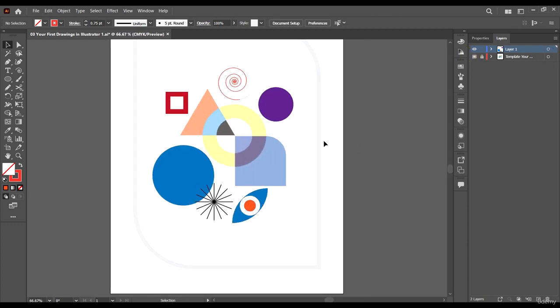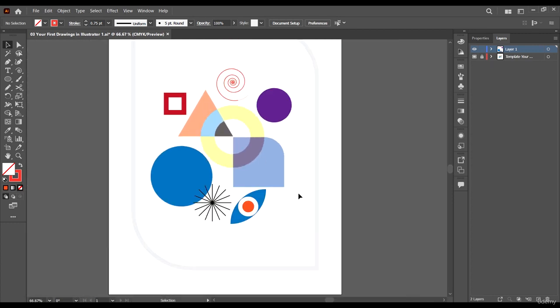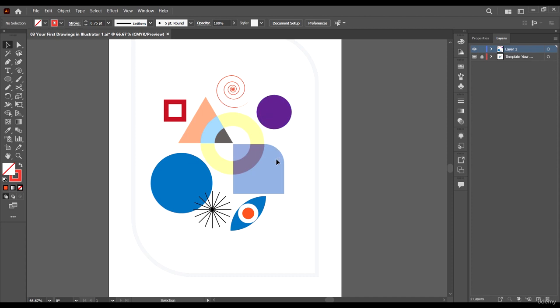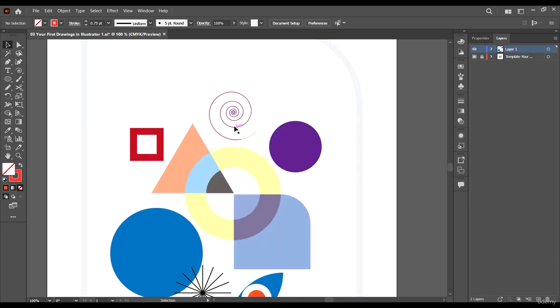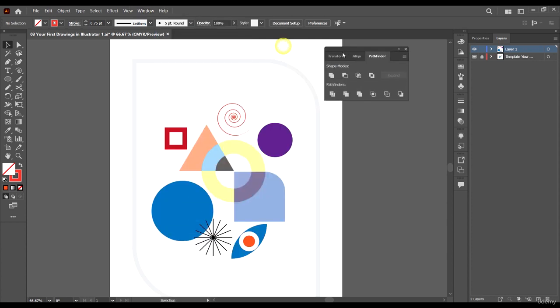And now we are coming to these shapes. I consider them the most complex to create for this tutorial. Why is that? Because we're going to use a tool called the Pathfinder. The Pathfinder can be found under Window and then Pathfinder. When you click on Pathfinder, the panel opens.